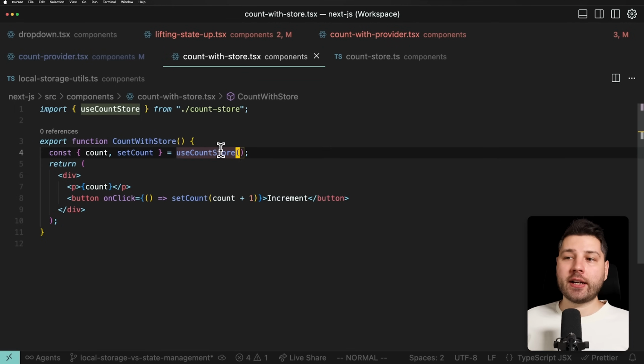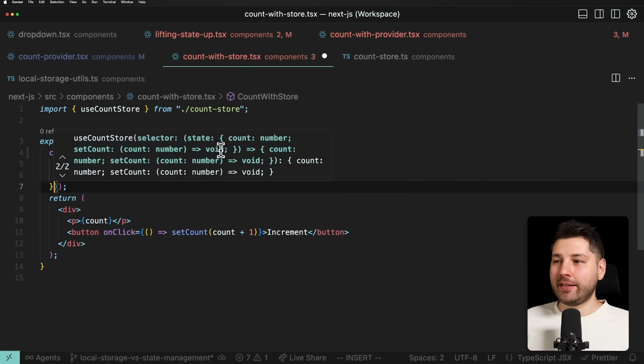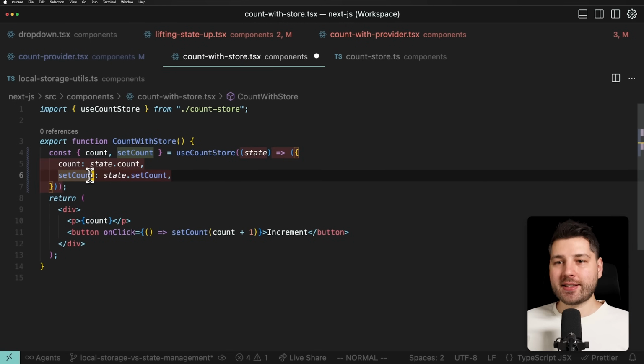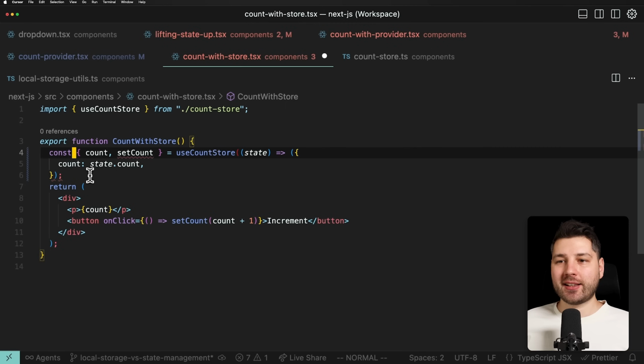And as a bonus, you can even come here and you can pass a selector over here to only select a specific part of the state. Let's say, for example, I only wanted to select the count over here.